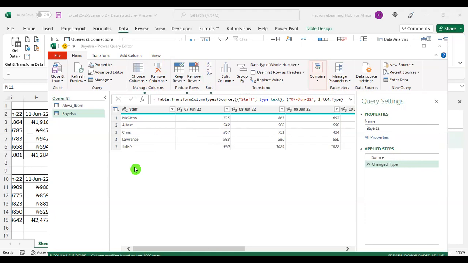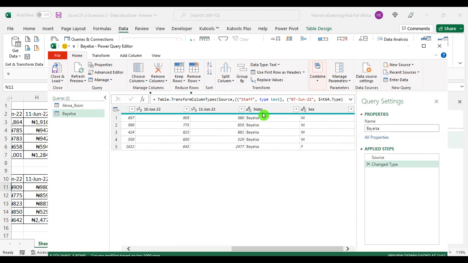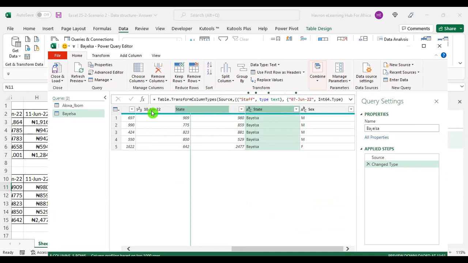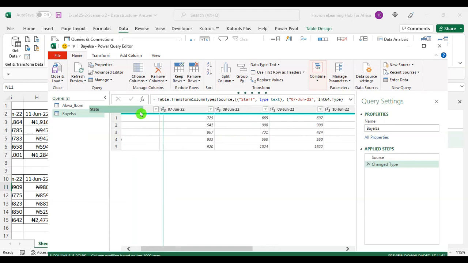So I have my staff here, but I want my state to come first. So this is my state. In our last discussion, we right-clicked and we used move. But I don't want to use this. I just want to hold this, click it, and drag. You can see the header is moving. And I want it to be at the beginning, right here.